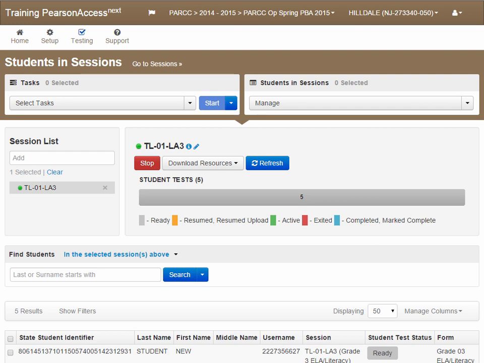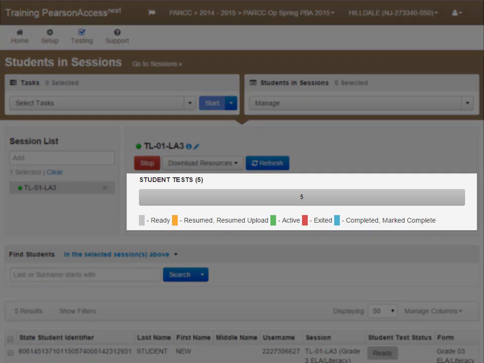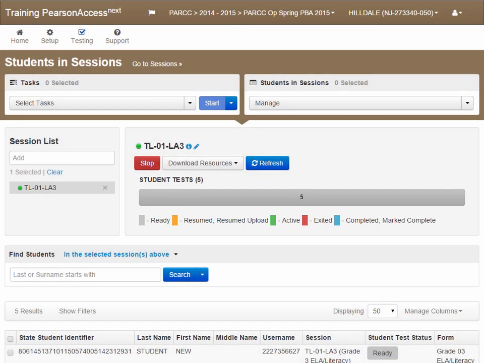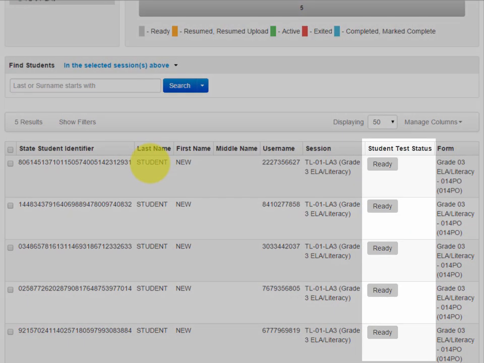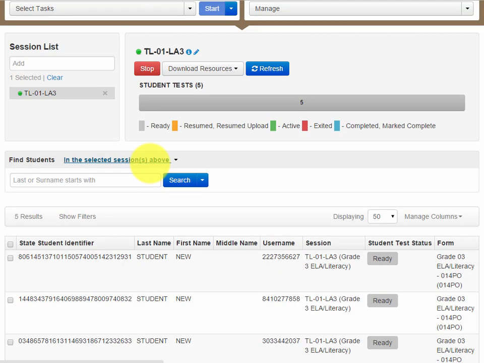Below the Stop button, you will notice a gray bar. This is a progress bar that will help you get an idea of the overall testing status of the students in your session. Each testing status has its own color, which is displayed in a key below the progress bar. The bar is currently gray because all of my students are in the ready state, which means that they have not started testing yet. The testing status for individual students is displayed in the list at the bottom of the page. The color codes are the same as the progress bar above, but here there is also a text label to help identify the status. The progress bar and student statuses do not update automatically.